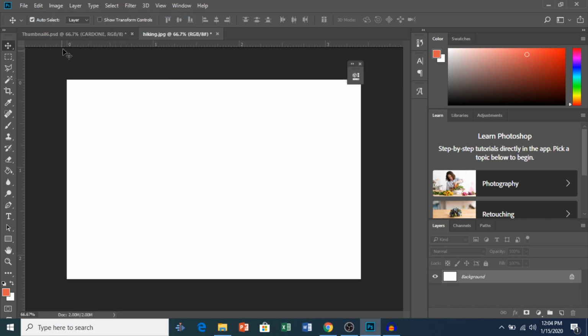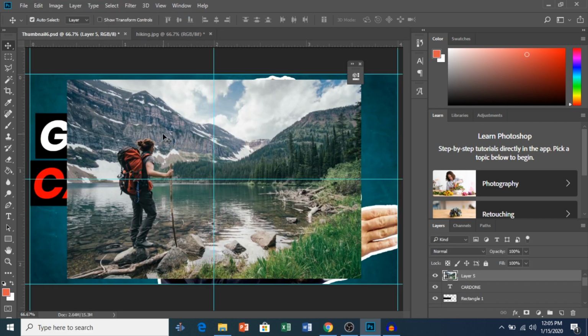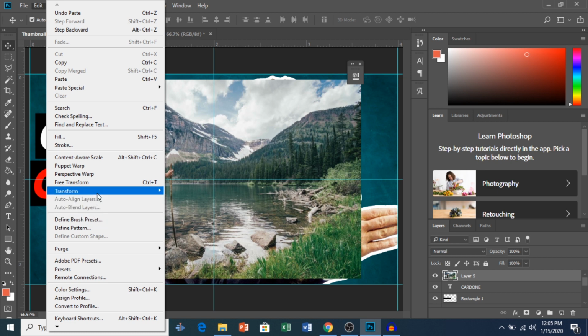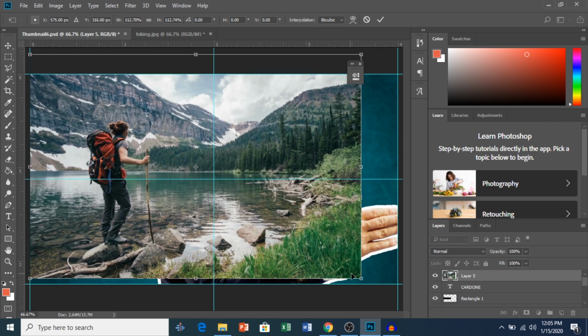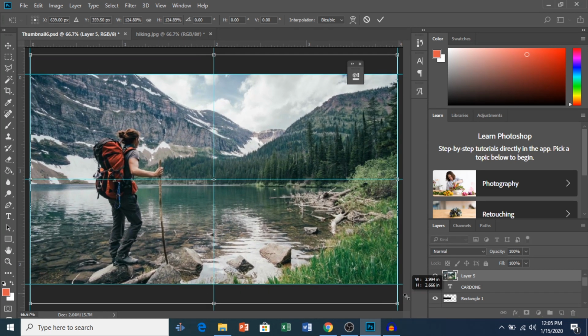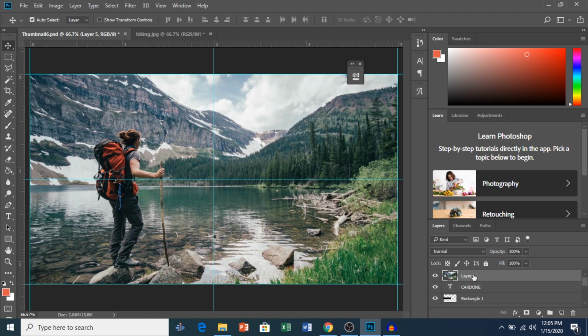I'll select it all. I'll paste it into this template. Let's resize it so it fits the entire screen and change the text. Let's change it to hiking trip. Resize, and all done. That was a simple Photoshop thumbnail tutorial that you can make for your YouTube videos.